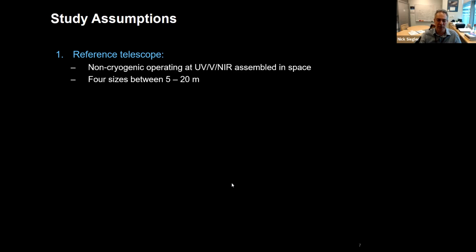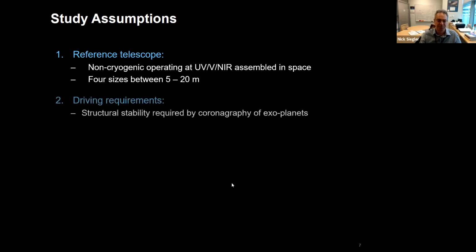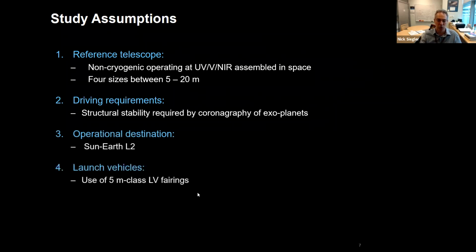We studied 4 different sizes between 5 and 20 meters. The driving requirement, at least for the time being, is to enable a coronagraph. A coronagraph requires a very, very stable structure. If the engineers were going to barf at it, I always knew we could fall back to starshades, which is the one and only alternative for starlight suppression technologies, and that requires much less structural stability. A lot of telescopes are going to Sun-Earth L2, so that was an easy destination to select as a reference.